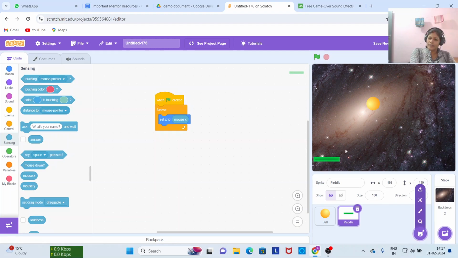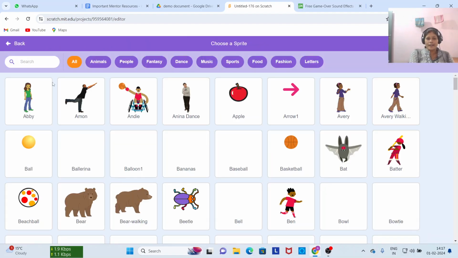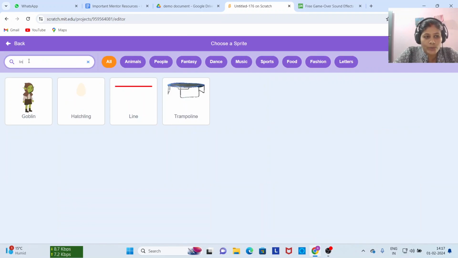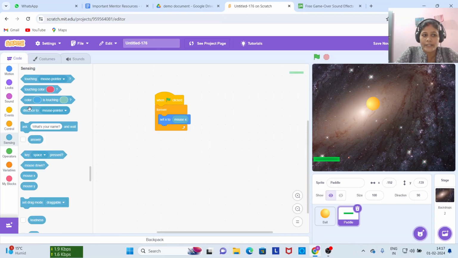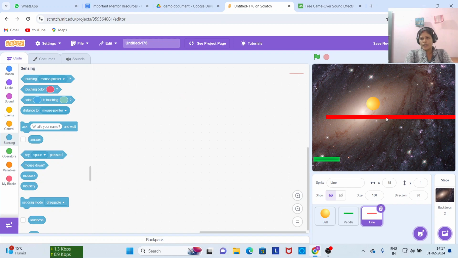Now again, here is the paddle. And we need some red lines over here. Why? Because when the ball touches this line, that time the game is over. So we have to select red lines. Just go to the line section and select red lines over here. Okay, drag and drop it over here.